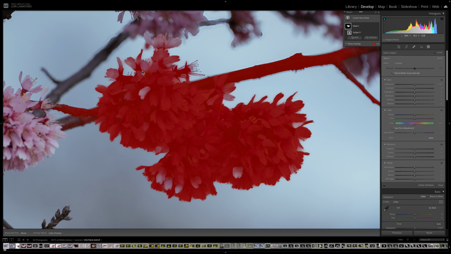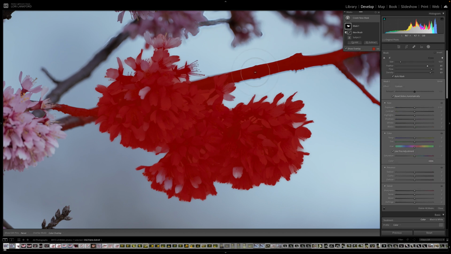And it has selected the majority of the subject. Now it did get this branch, so we would need to refine that. We could do subtract, and we could just grab our brush and come in and remove this from our mask. So it's pretty quick and easy with the brush. You could have used really any of the tools to do that. And we could refine it over here as well.